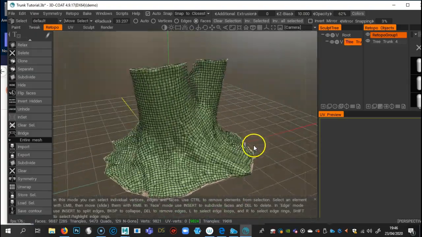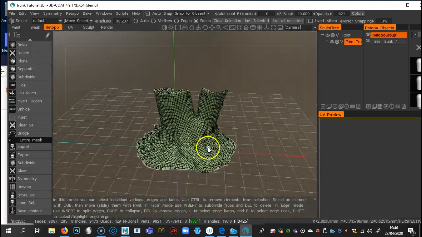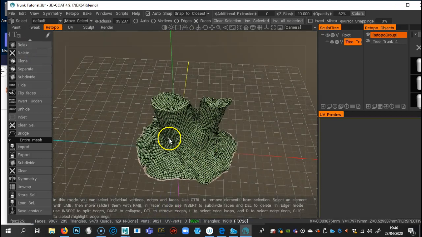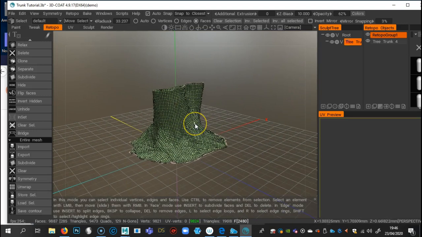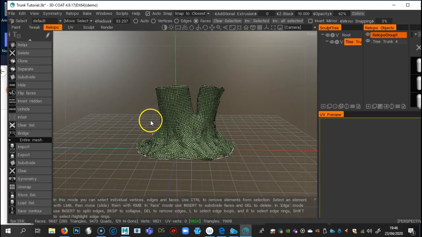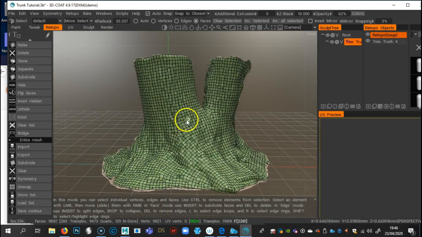So in the next part of this video, we're going to be going into Paint. We're going to be importing our scanned, tidied up image and bringing it into re-topo. So I'll see you in the next part, folks.